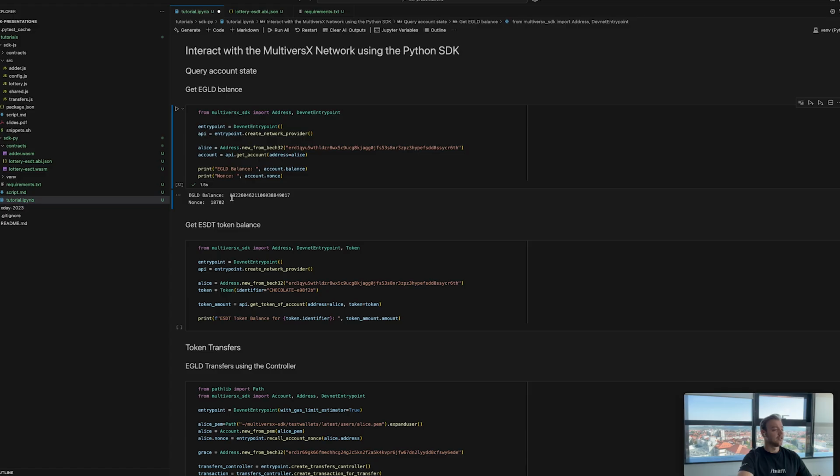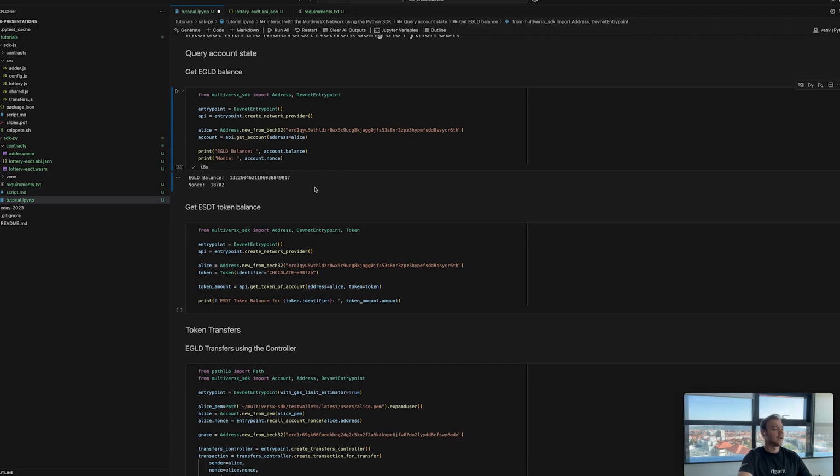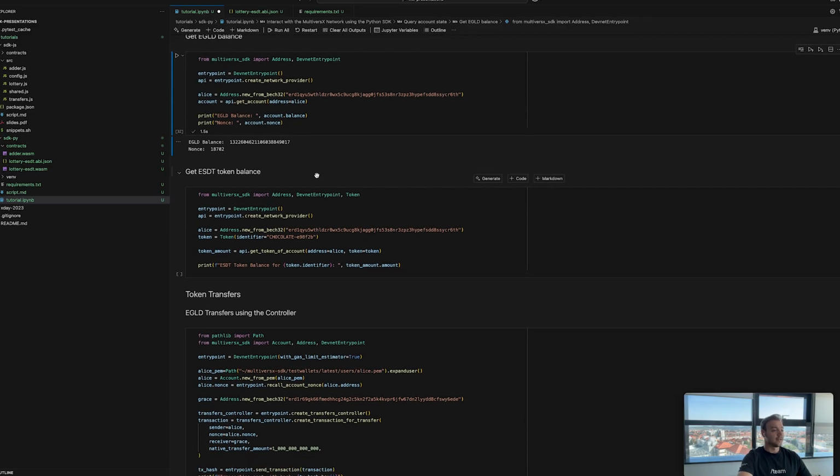We see that the EGLD balance is 132 and quite a few digits. Keep in mind this is the denominated value, so it's not the full EGLD amount, let's say. And the nonce is 18,702. That's pretty easy. Let's move on to getting the ESDT token balance.